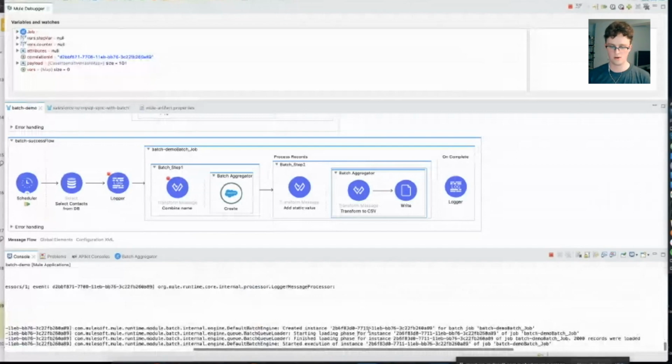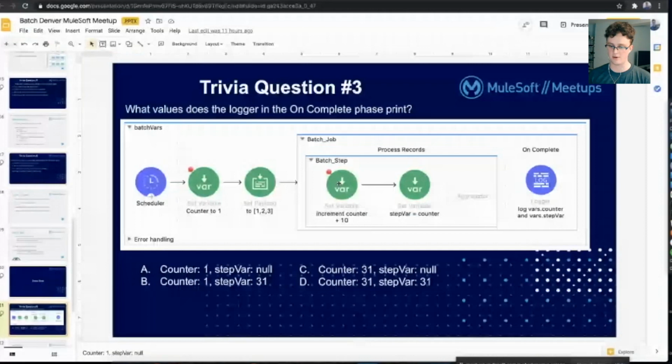So what values will the logger on the onComplete phase print? We have a counter that's created at the start of this batch job. That's an external variable, so it's counter to 1. We've got a payload with 3 values, so the batch job is going to split that into 3 records. Each one is going to increment the counter and then set the step variable equal to the counter. And that's going to happen for each step. And then in the onComplete phase, we're going to log the counter and step var. So which of these will that logger show?